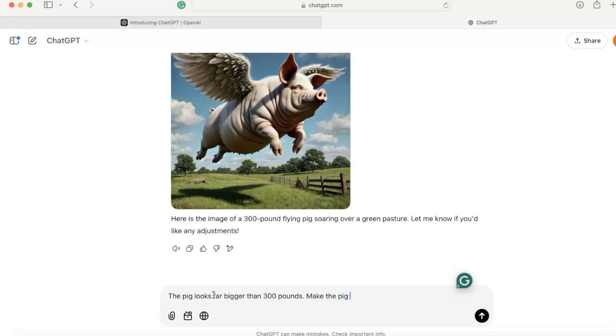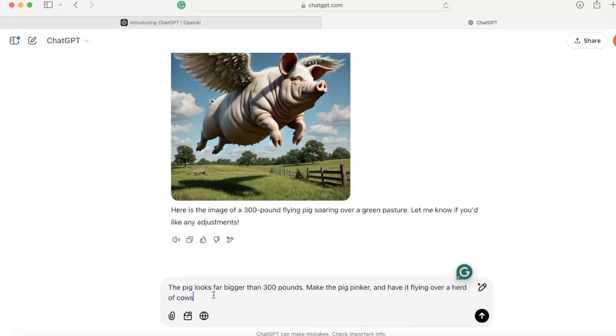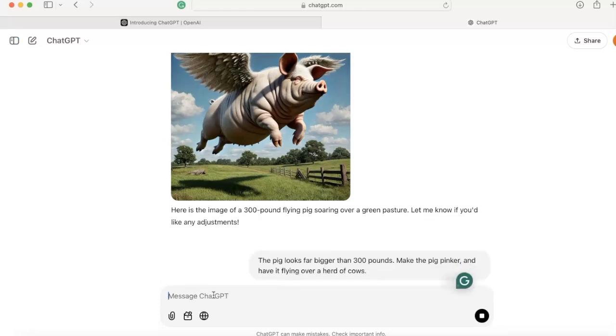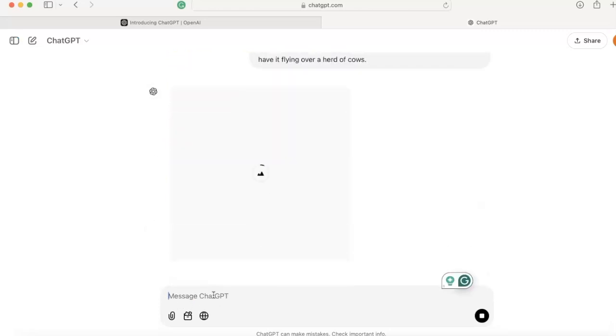The pig also looks a little dead to me, like the pig I dissected in biology class, so I want to make the pig pinker and have it flying over a herd of cows. And then see what adjustments are made by ChatGPT. So it's going to be thinking, and in a moment we're going to have our second photo in ChatGPT.